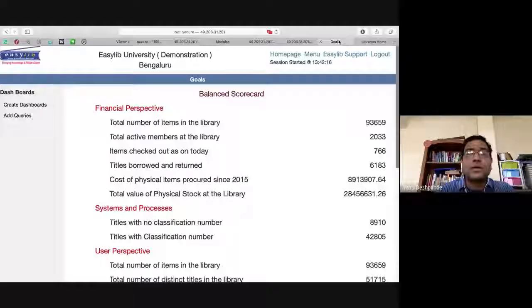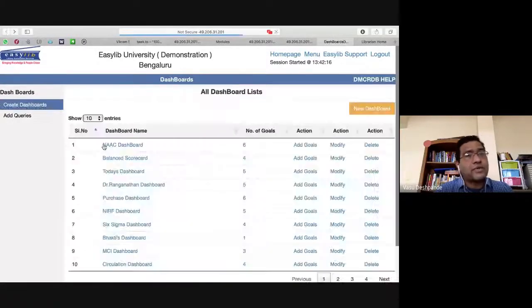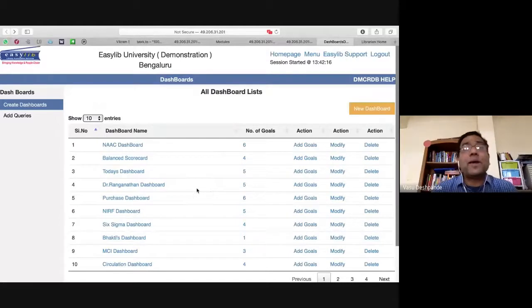Let me just tell you what enhancement we are doing. Today you can set up all these dashboards, and all the dashboards are visible to everybody. But the enhancement going on now is that the moment I log in, I should see my own dashboard. So I am a circulation librarian. The moment I log in, I see what is related to how many books are issued today, how many books are due today, and how much fine is collected since morning.